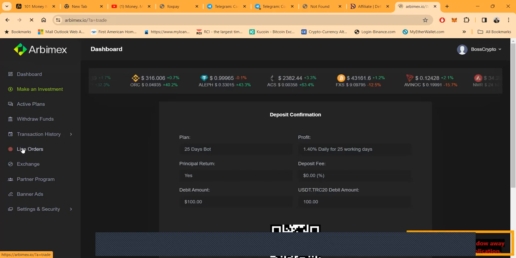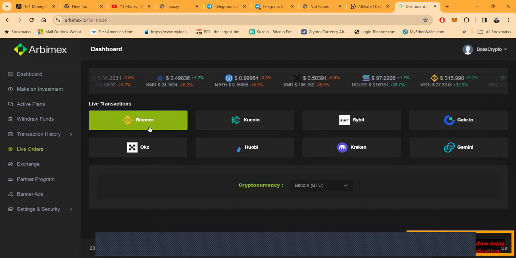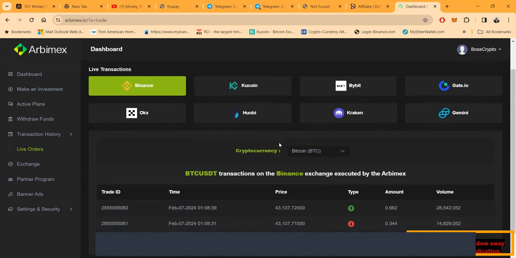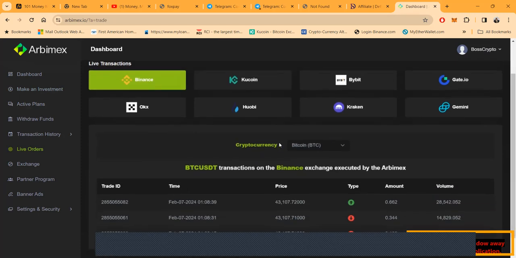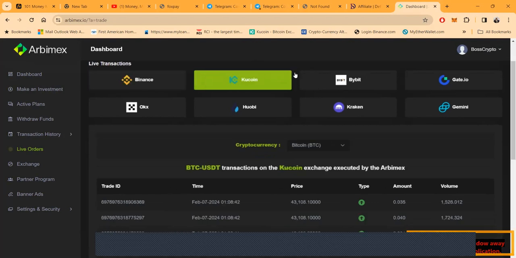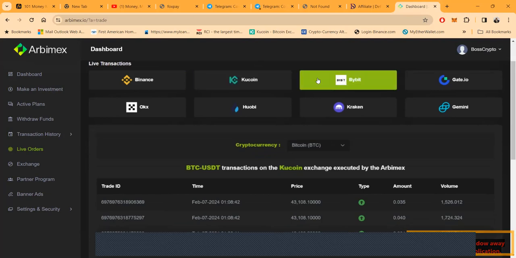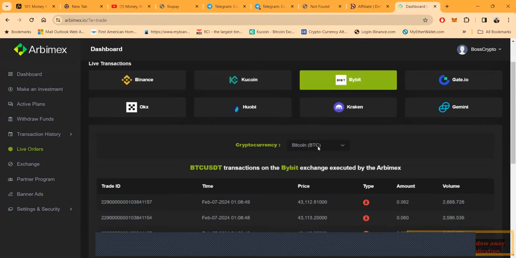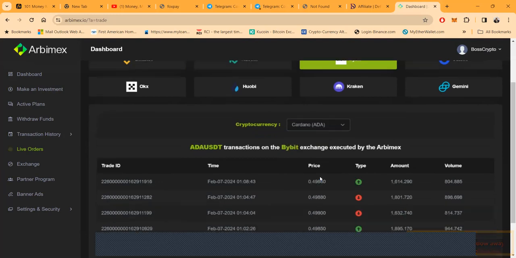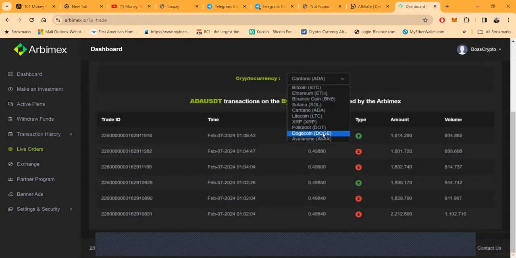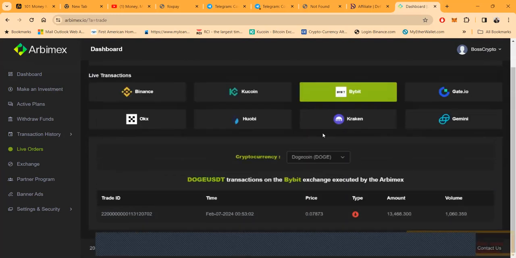Now, here's something I like about this project, right? It shows the live history of arbitrage. And it's pretty super detailed too. Now, I didn't go check it out. You go check it out. But look, you can look at what they did on Binance. You can look at what they did on KuCoin, Bybit. And you can also change to the different cryptocurrencies and all of that different stuff, which I think is pretty dope. Now, whether it's real, not real, I don't know.